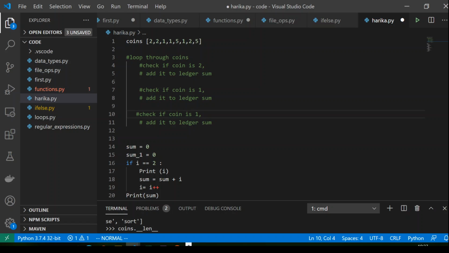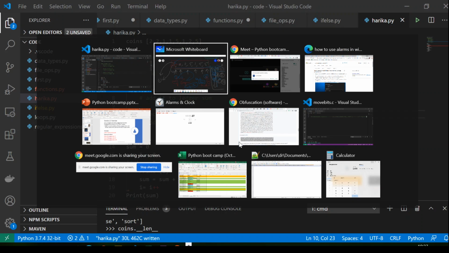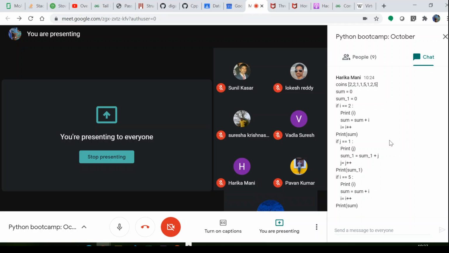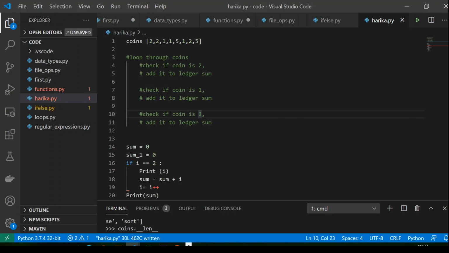So do not jump into the program. That is one of the mistakes that most of us make when we start programming. First, until you get a hold of what this is, loop through the coins, and then you get this logic right. Once you have this, next is how do you store this ledger sum.